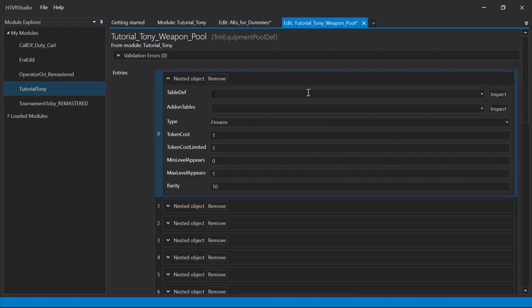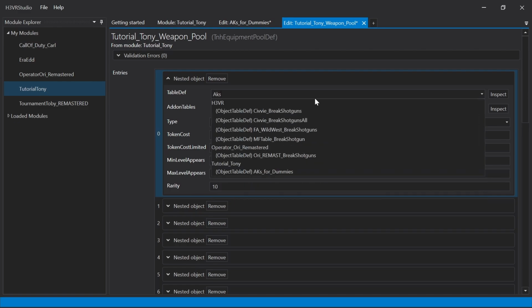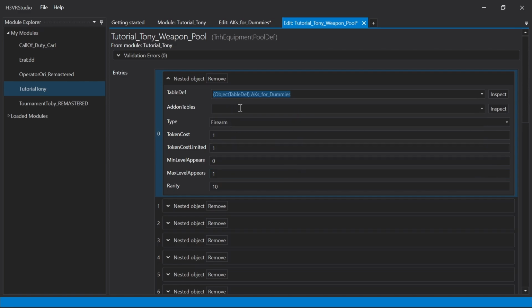and then we have TableDefs. Now this is where you would pick which object table you want to be in this nested object. So in this case, we want our AKs for dummies. And then we have the add-on table.